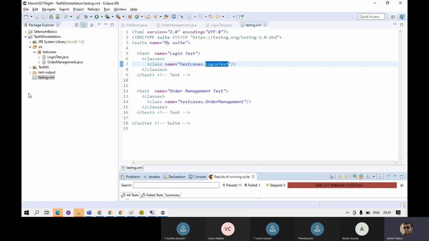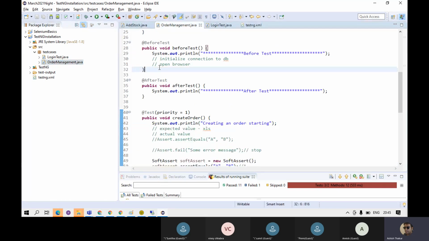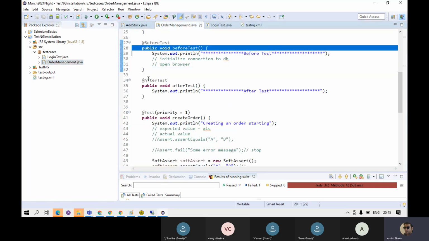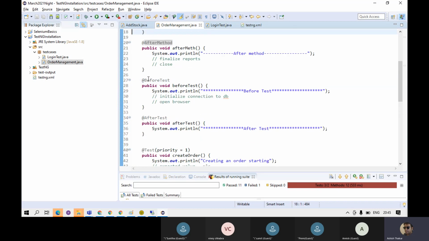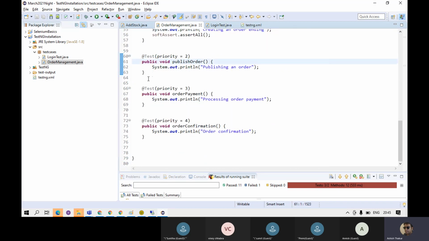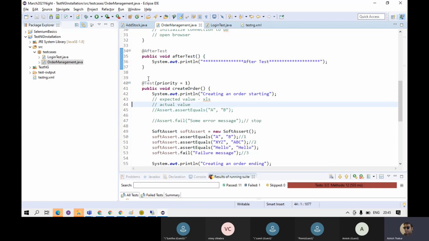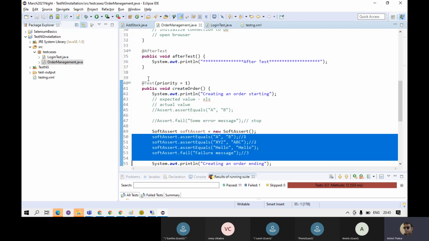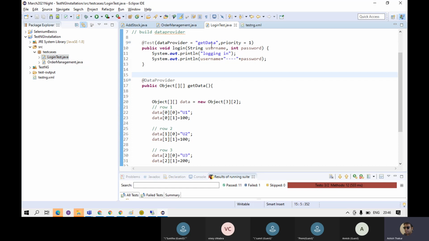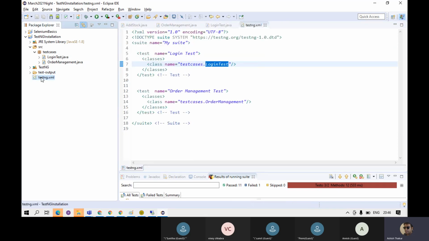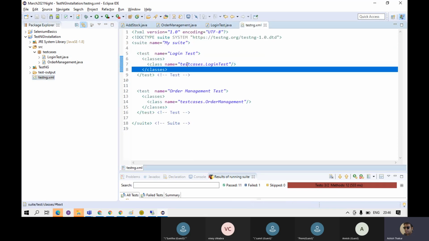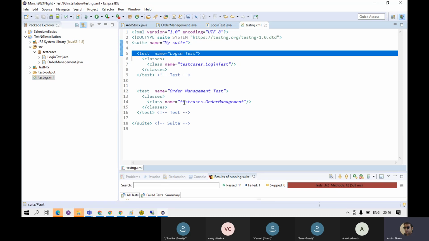So you have got test cases in a single file. You have before test annotation, after test, the test annotation, before method, after method. You can pass or fail the test case. You have assertions, soft assertions, and you have a data provider as well with which you can run one test case multiple times. If you run a Java file, all the tests under the Java file are executed. If you use testng.xml, then you can mention different Java files as part of every test over here.